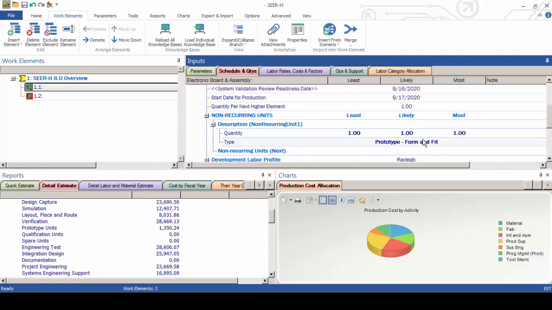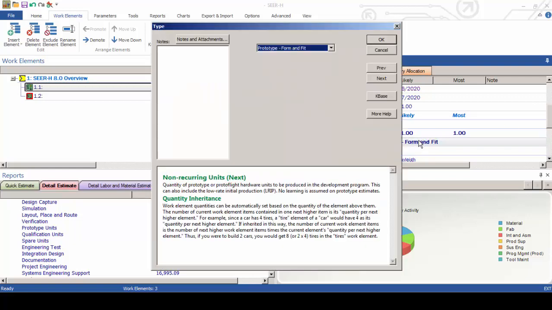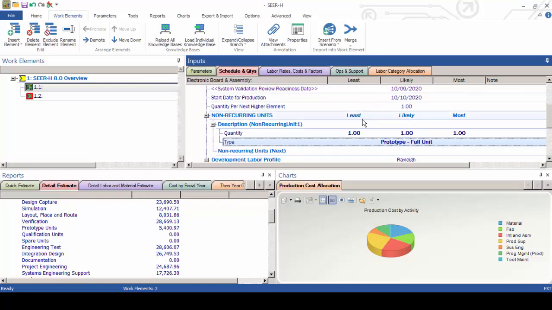Well, we've changed that. So now when you click on it, you actually get a drop-down menu, and you can decide what type of prototype it is. So you can just choose from a form and fit, a structural only, an engineering model, or full unit. Once you select that, you can also put a range on that.